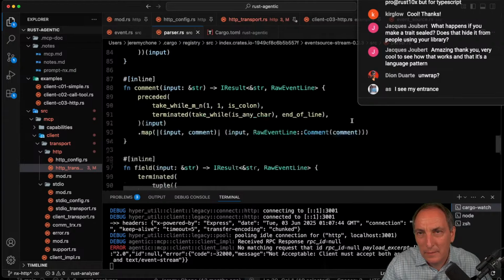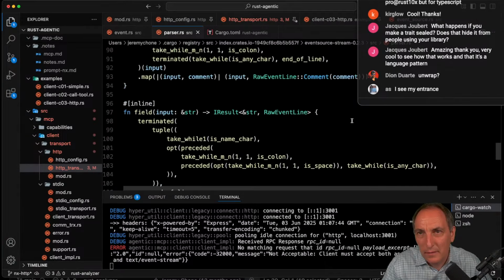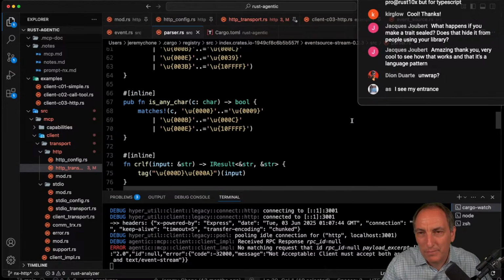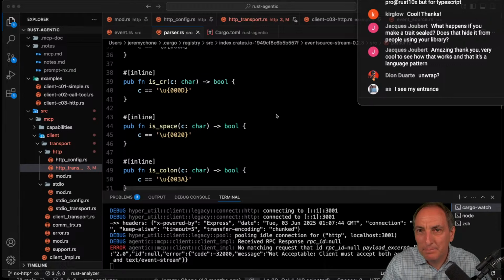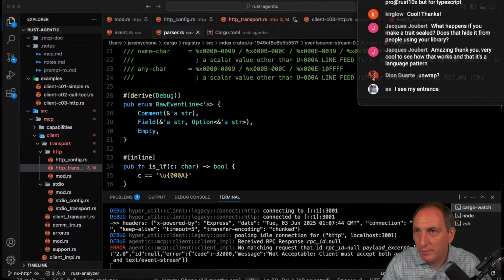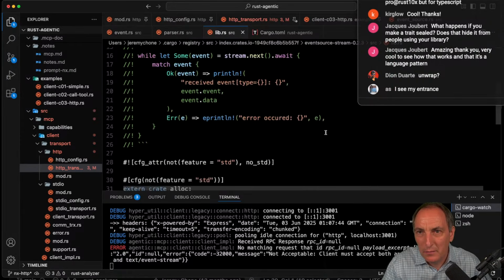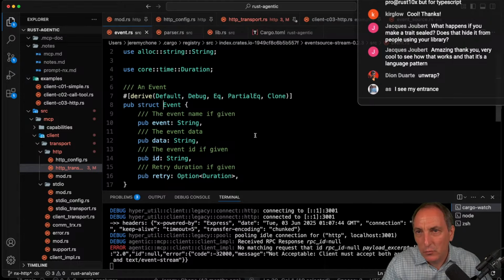And I don't think he exposed the parser. So here I'm going to be stuck. If I go to lib to see what is exported, pub use event stream, event source. So there's no parser.